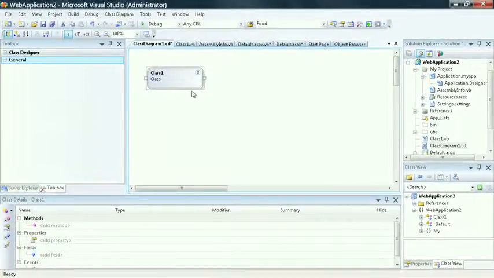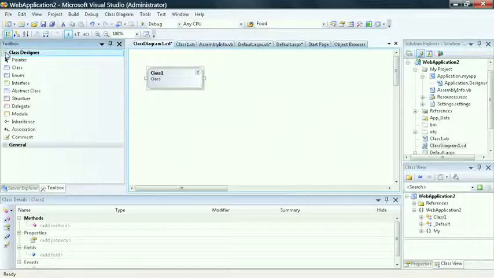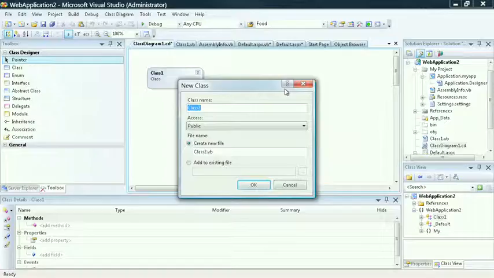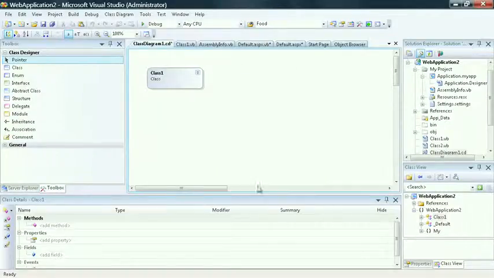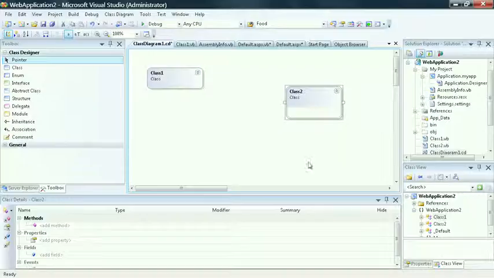Anything I do here to manipulate my class will be translated directly into the code. And likewise, if I write something in the code and take a look at it in the diagram, all my changes in the code will be reflected in my class in a visual sense. On the left-hand side, I can see that my toolbox has changed. It allows me to drag other classes onto my design surface. I can give them names, and in this case, I'll call it Class 2. And if I look in my Solution Explorer, I now have a second class.